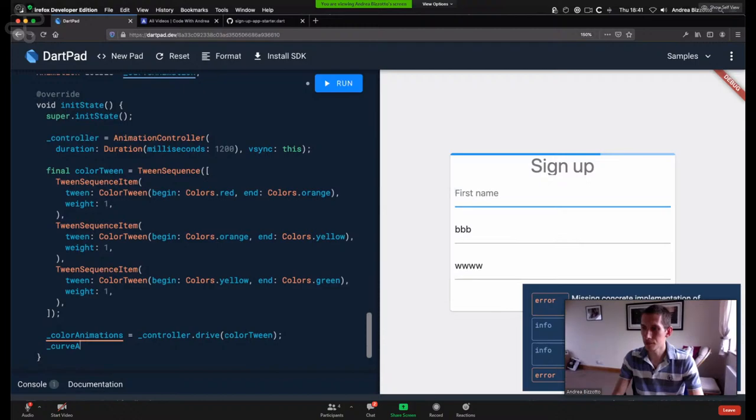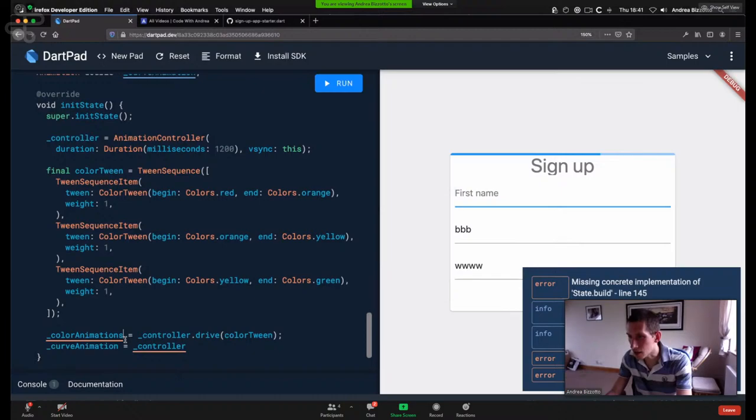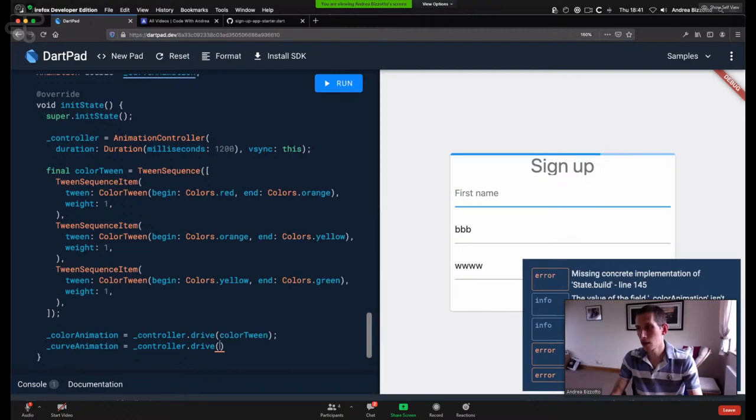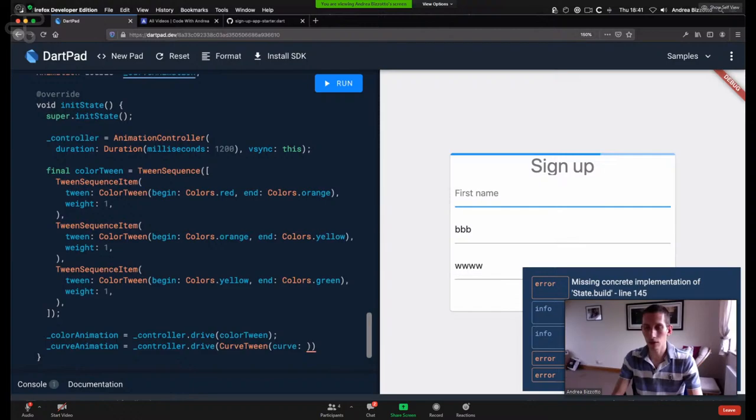I think I have a typo here actually, so I'm going to fix that. And then this is going to be controller.drive. And here we need to define an animation curve that we want to use. So to do that, we can use an object called a curve twin, which uses a curve. And here we have various curve types that we can choose from. So for example, we could type curves dot.